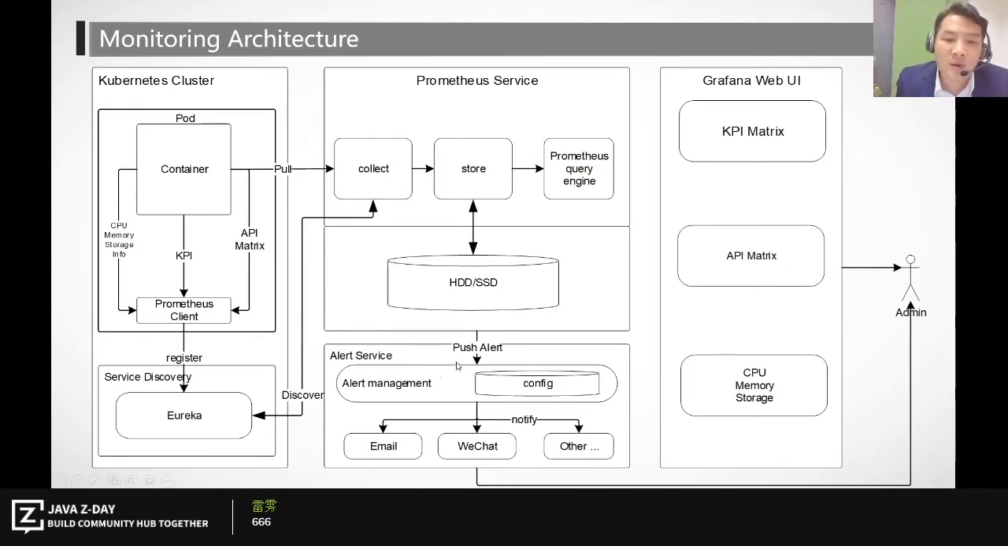Here at the bottom, we have the alert service. The administrator can configure our alert conditions. Once the state meets our condition, it will automatically send email or WeChat notifications. On the right, we have KPI, API, CPU, and memory information, which is from the Grafana web UI.